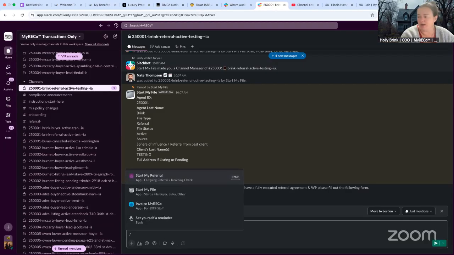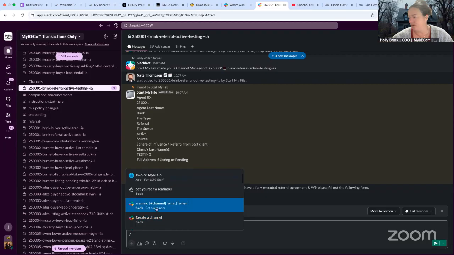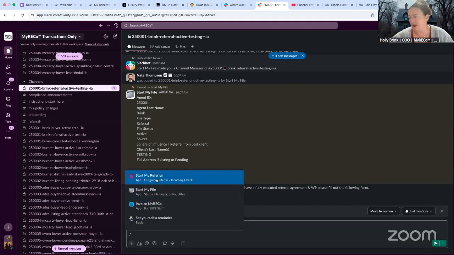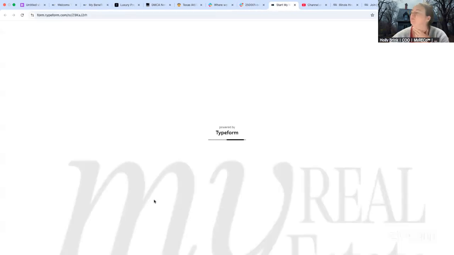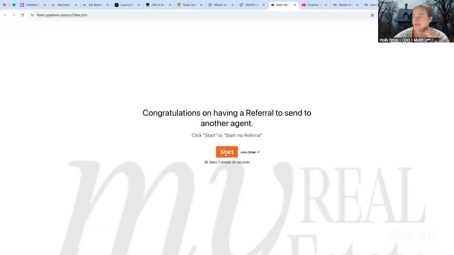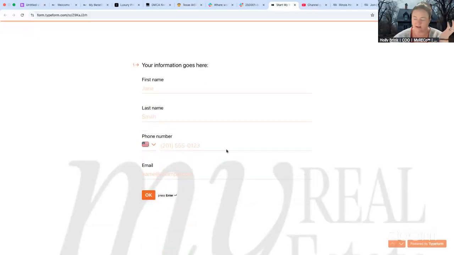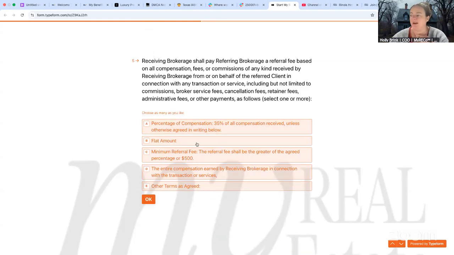So you do forward slash right now, you do forward slash start my referral. And this says use this form to easily create a referral agreement on the go. So it'll take you to our Typeform. It says, look, the average to fill this out is 1 minute and 30 seconds. So here's where you have some choices on compensation. So I'm going to go over them.